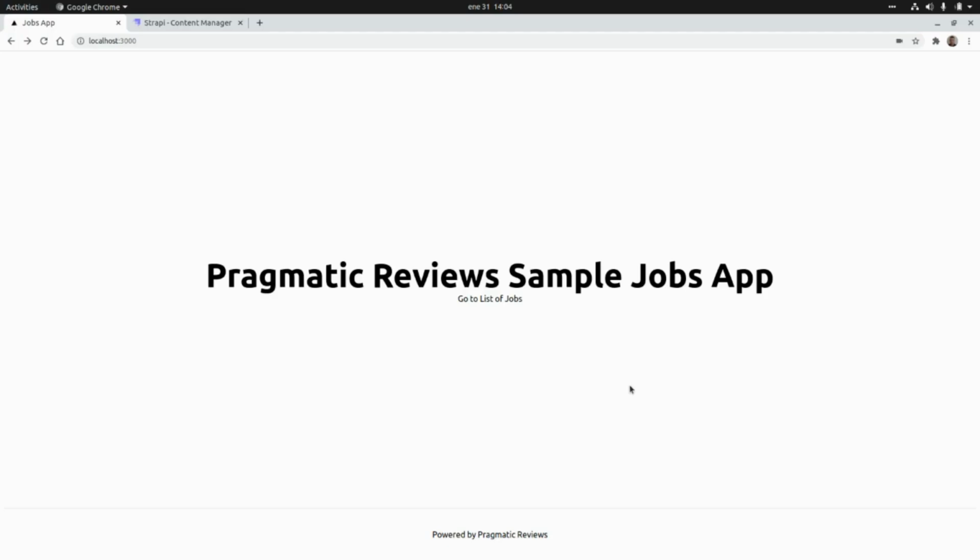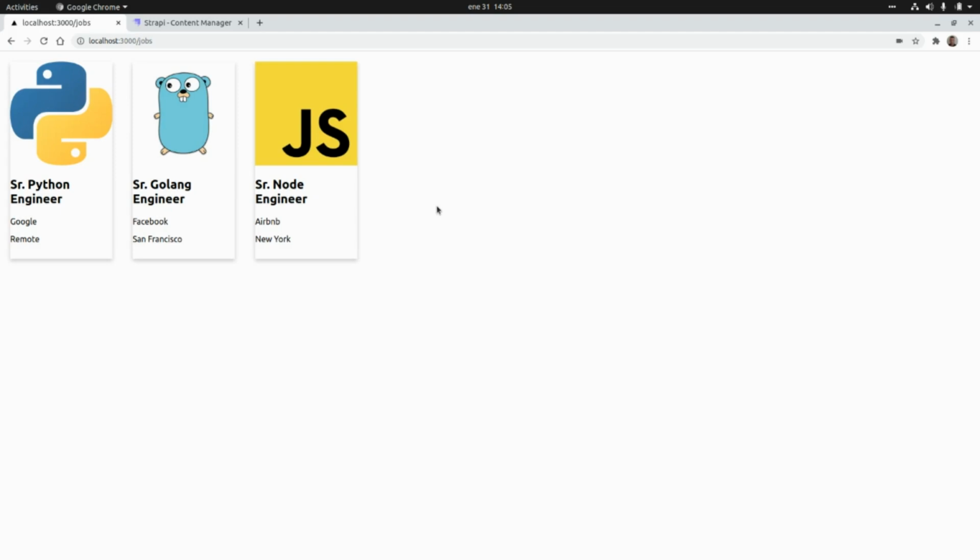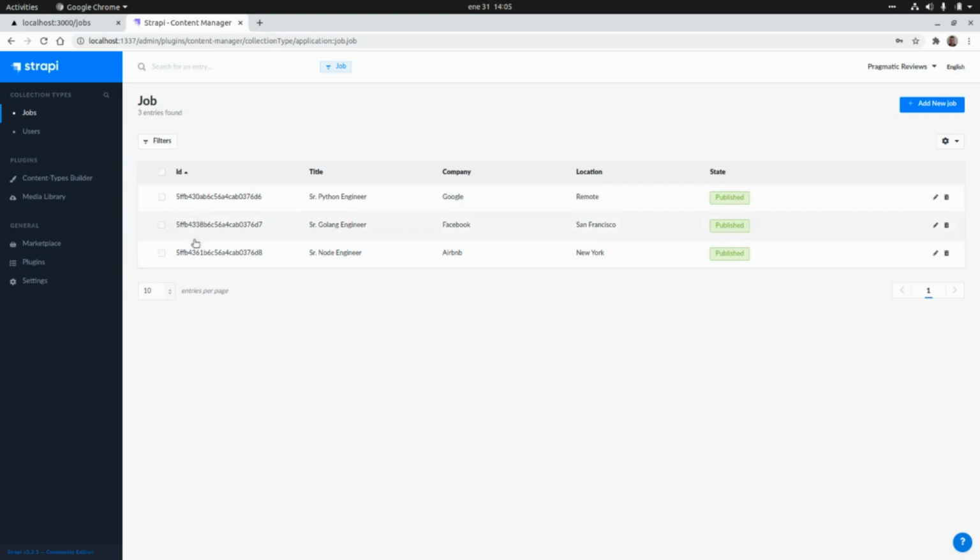Here is our Next.js application. This is the index page. And if we click here on this link, we're going to access the shops page where we show the list of items that we get from Strapi CMS. Actually, these items. And we are using Strapi's GraphQL API for that.